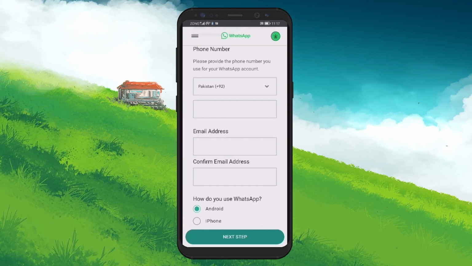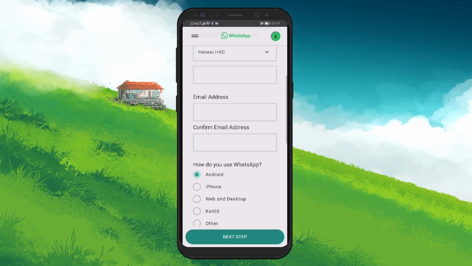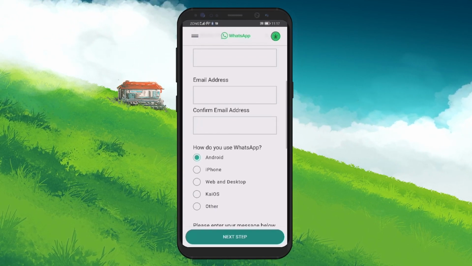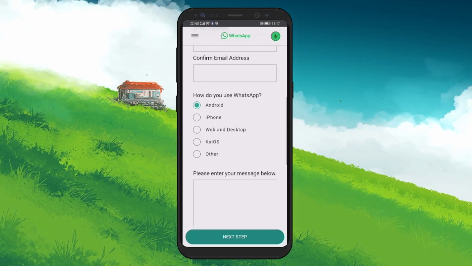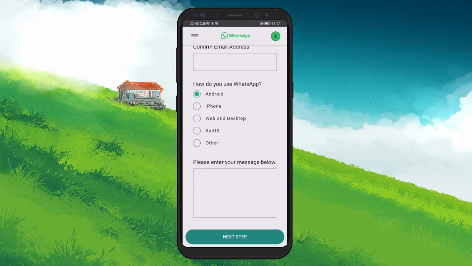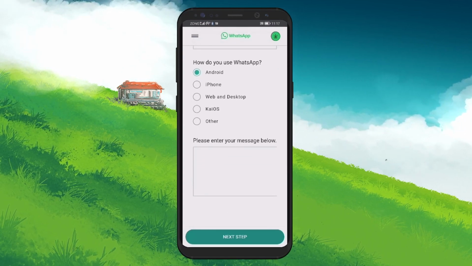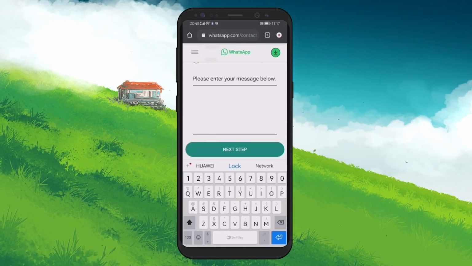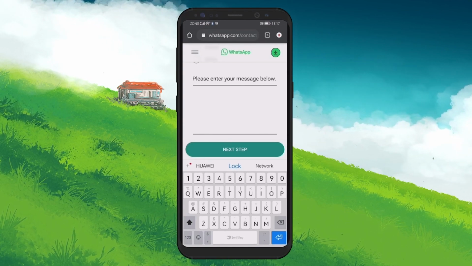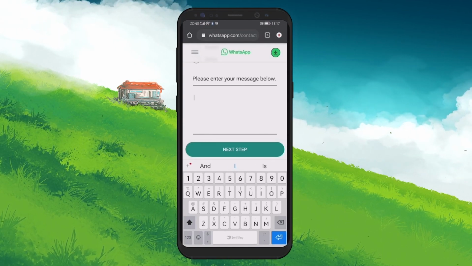These include selecting your country, entering your WhatsApp phone number, providing a valid email address for communication, confirming your email address, choosing your current device, and explaining your issue in the message box. Be clear that you've forgotten your password and need assistance restoring your WhatsApp backup from your Google account.